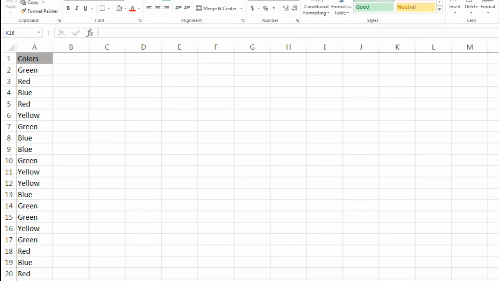So you'll see on the left-hand side of my screen here, I've got essentially a set of colors. In this case, there are 4 different colors. We have green, we have red, blue, and yellow. And what we want to do is create dummy variables for each of those 4 categories.